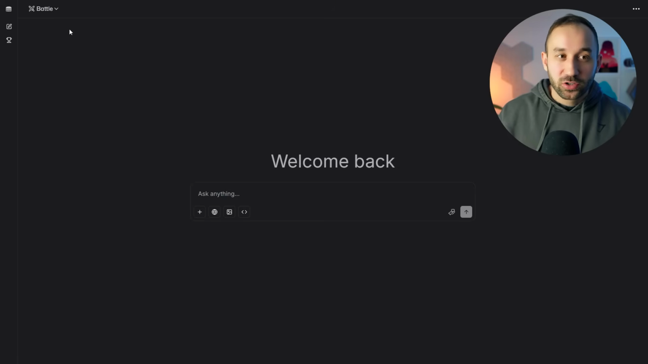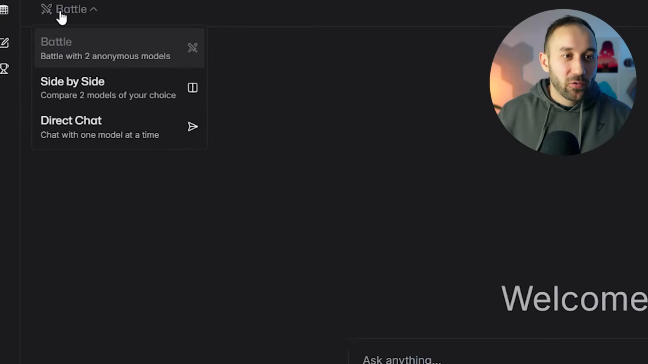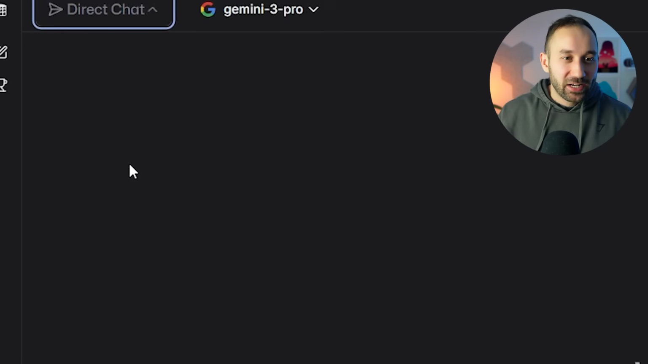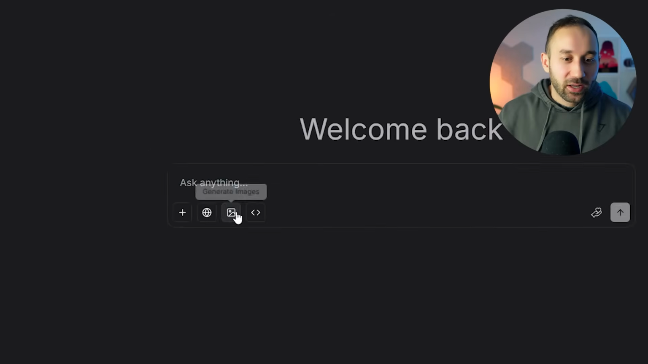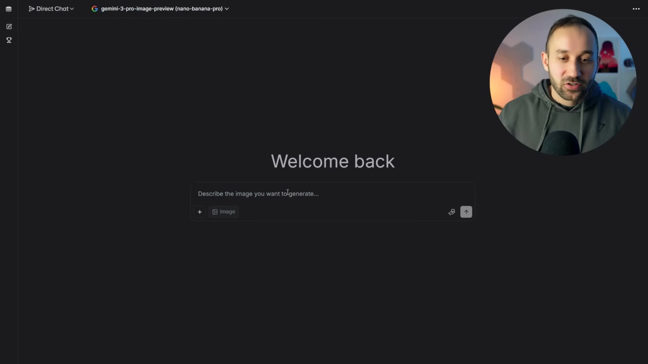However, you can also come to LM Arena, which I'll also leave a link to down below, and change the mode right here to direct chat. And then if you click on generate images, it's going to choose the new Gemini 3 Nano Banana Pro model automatically. So this is another place where you can generate the images for free.